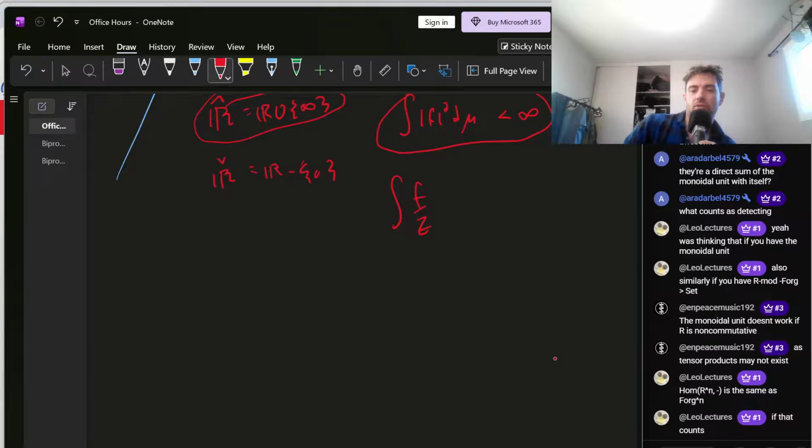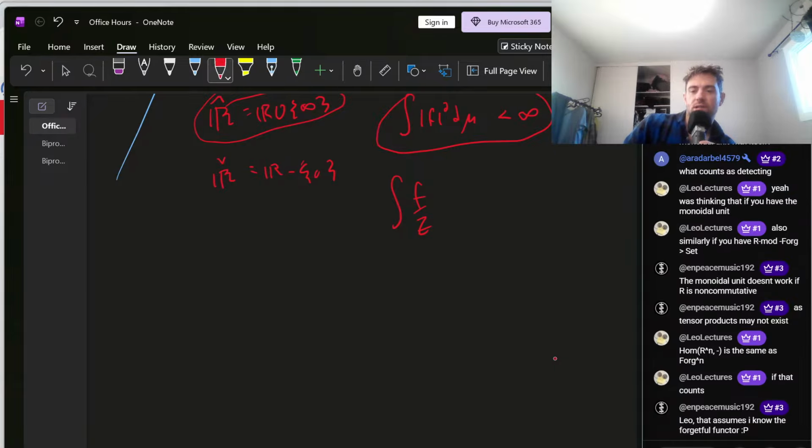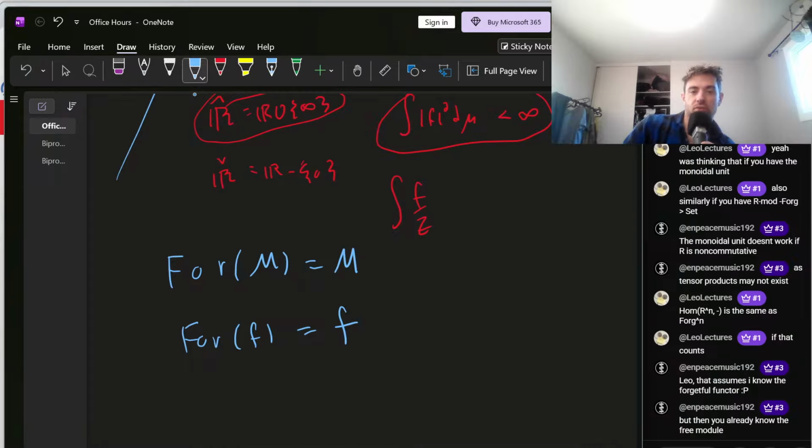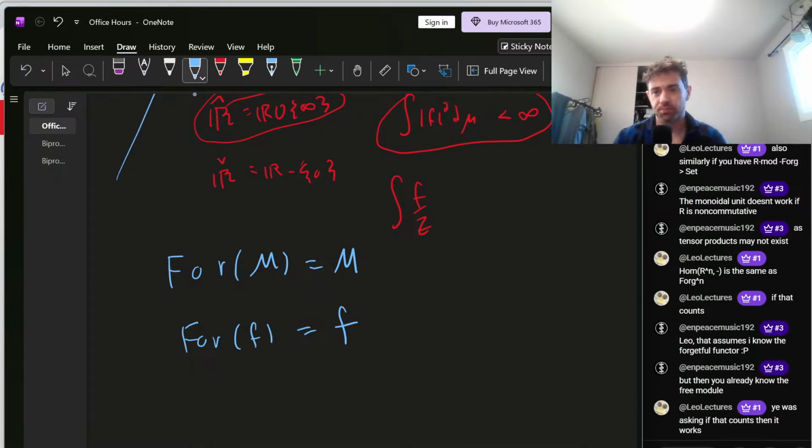Wait, Hom(R^n, -) is the same as forget to the n? What's forget to the n? You do know the forgetful functor on modules, though. What's the forgetful functor? You just take a module and think of it as its underlying set, and you take a morphism of modules and it's still a set function. Then you're done. That's all it is.